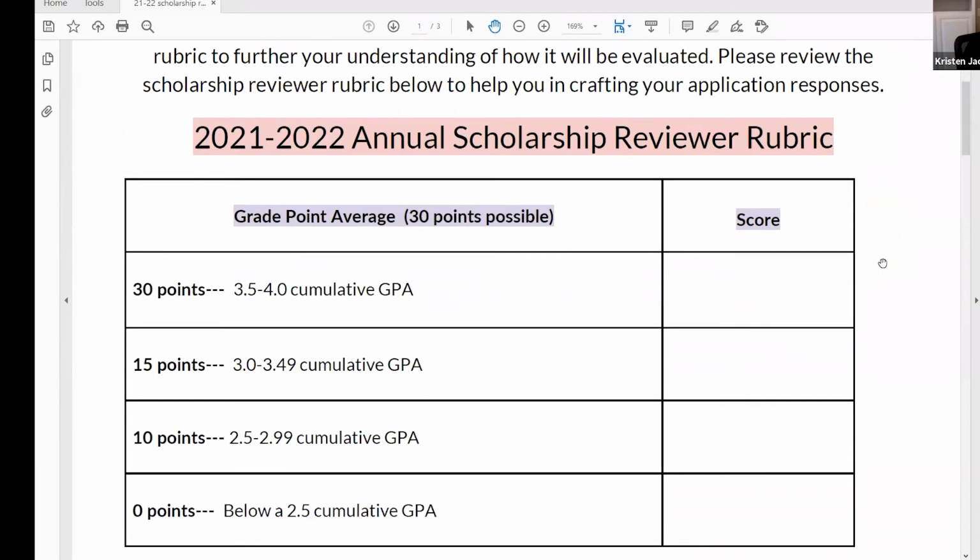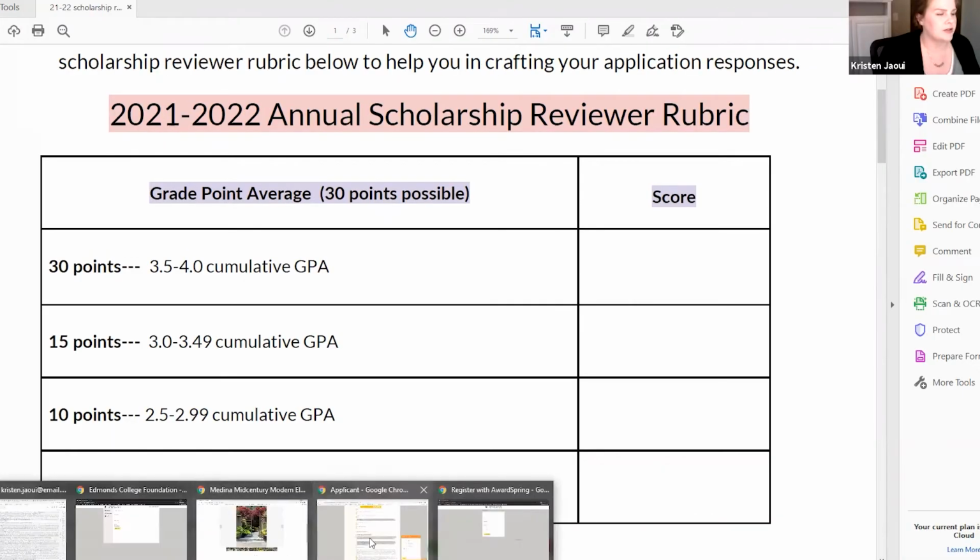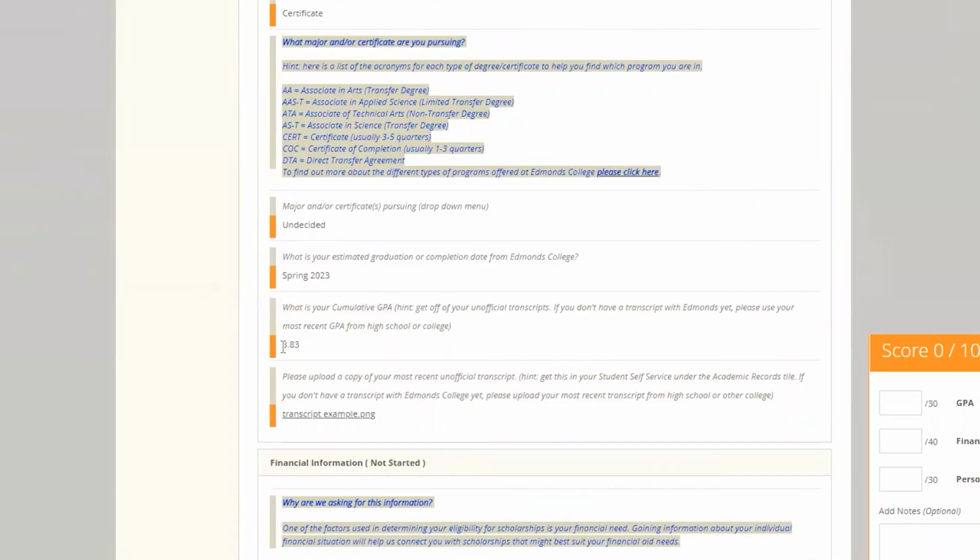The GPA rubric is on the first page. For the GPA rubric, there are 4-point levels. Everything below a 2.5 is set to be 0 points, as all of our scholarships but one have a minimum of 2.5 GPA. So let's go back to look at the student application. In this question, what is your cumulative GPA? The student indicated their GPA is a 3.3, and I verified that by looking at their transcript.